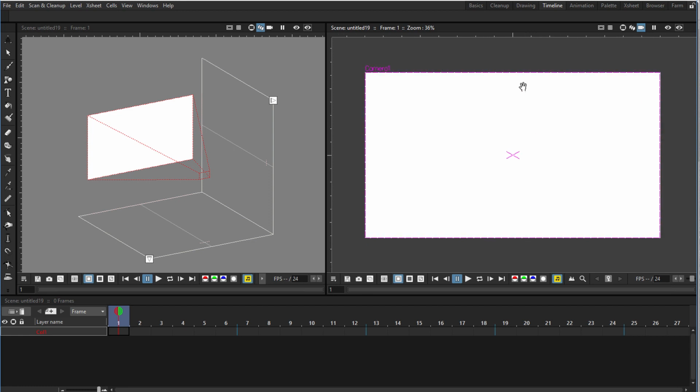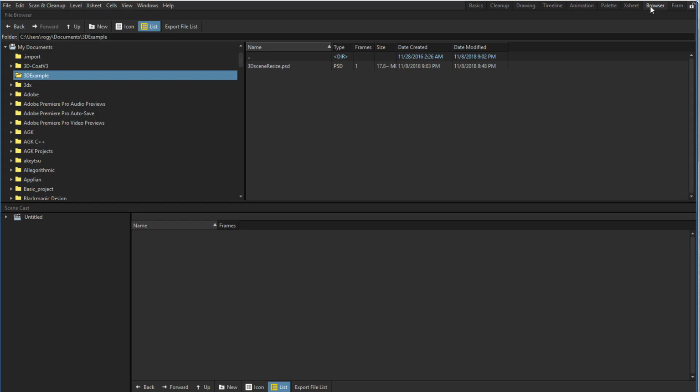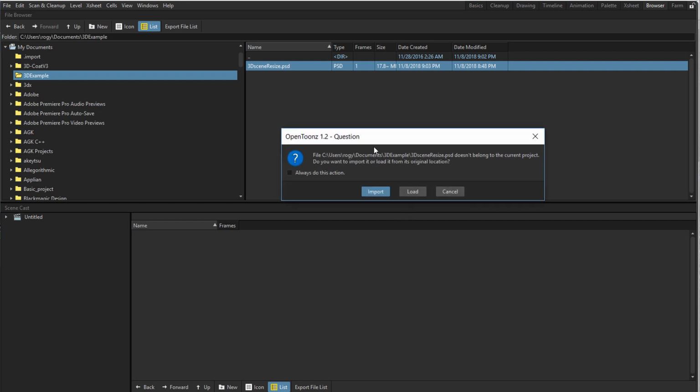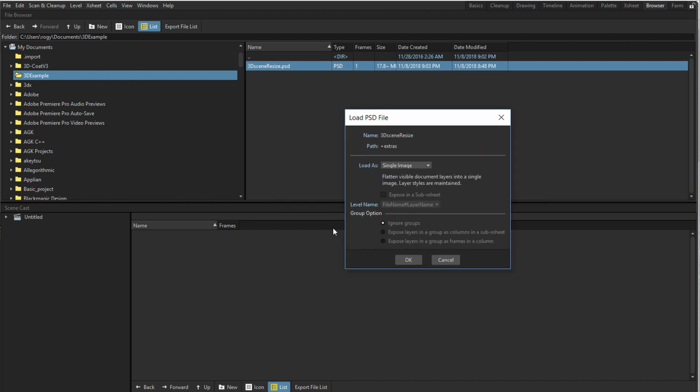Now it's time to import our PSD file. From the browser menu you locate where your PSD file is and you just drag it down here. Now OpenToonz is asking me if I want to import or load. Basically I like to import my image files to have them also as a backup in my original folder, and also to import them into the OpenToonz project, just in case I delete them from the original location.